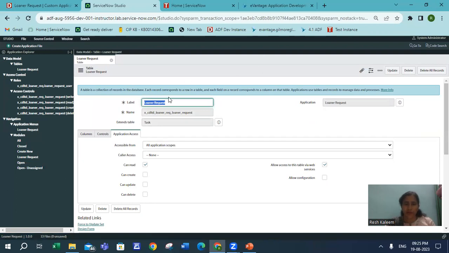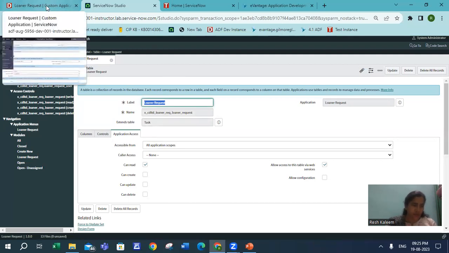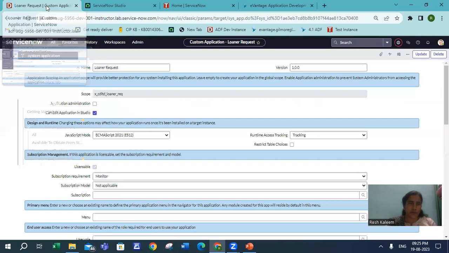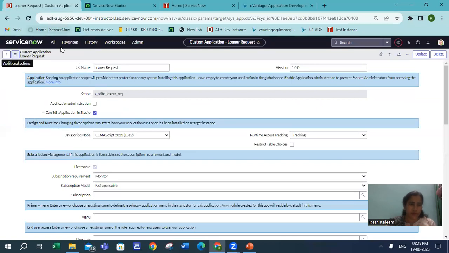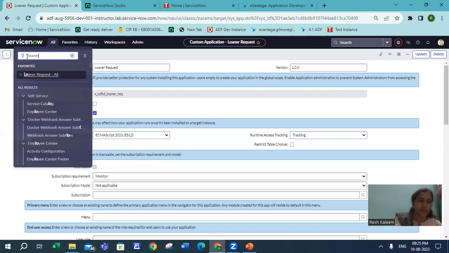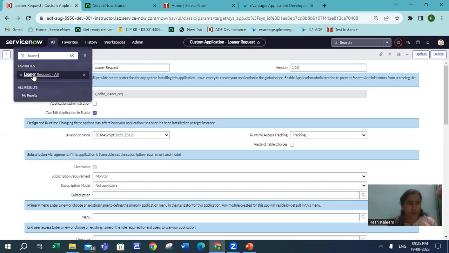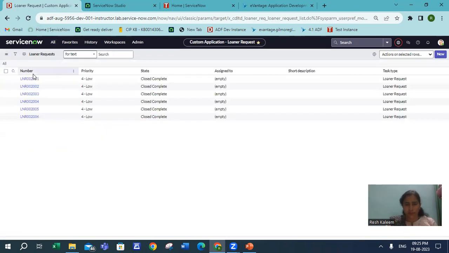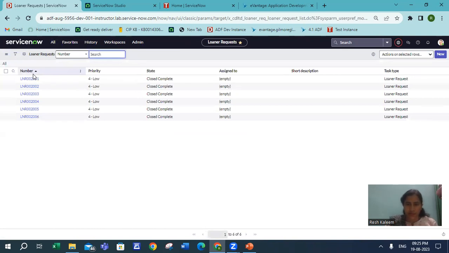Okay. So now for this application, for the users, we have given only read access. So now we'll come back to the ServiceNow browser window. Here open loaner request all. Type here loaner request and select loaner request all. Most of these things I have already selected as favorite, so they are coming directly.